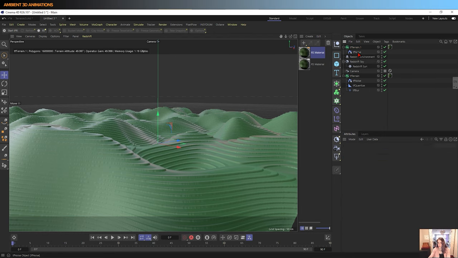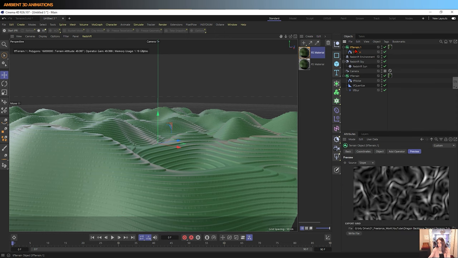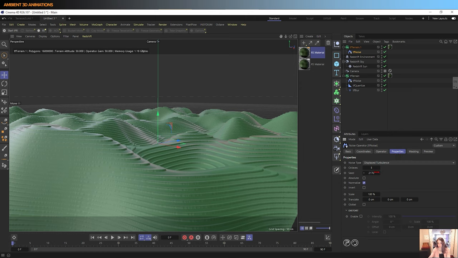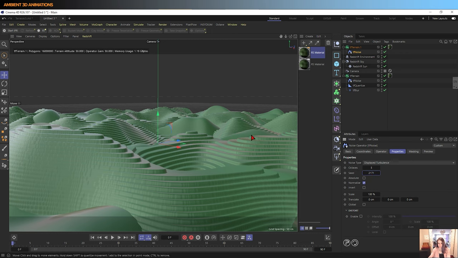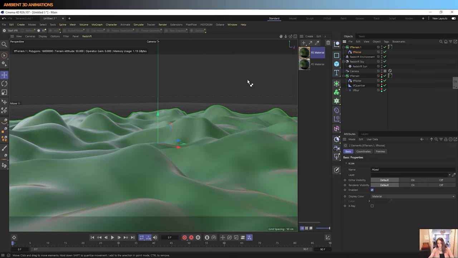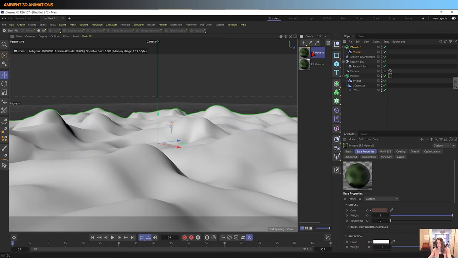Because we no longer need those, I'll adjust the seed here to randomize it some more. Change it to some other number. So you can start to see it. And if I go ahead and solo these, you'll be able to see it a little bit better. I think what I'll do is just turn off the terrain for right now. And I'm going to actually remove this texture because we don't need it on there.